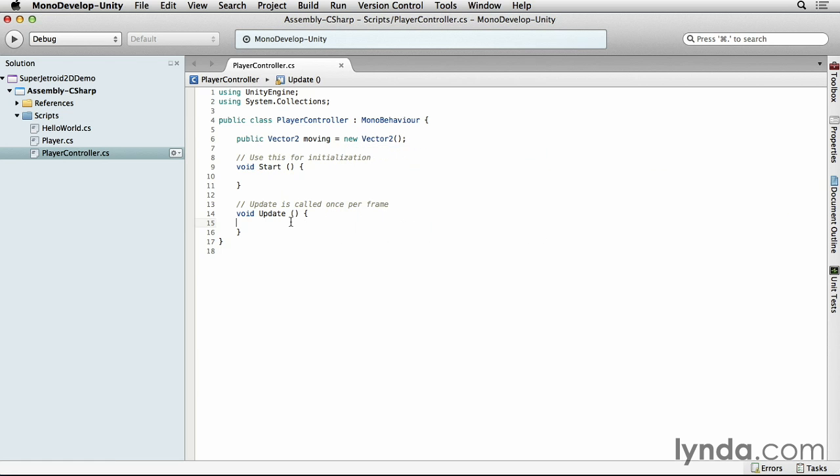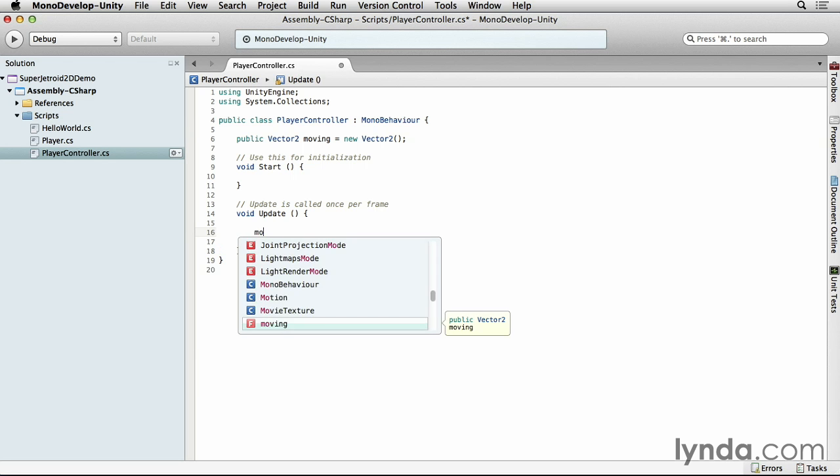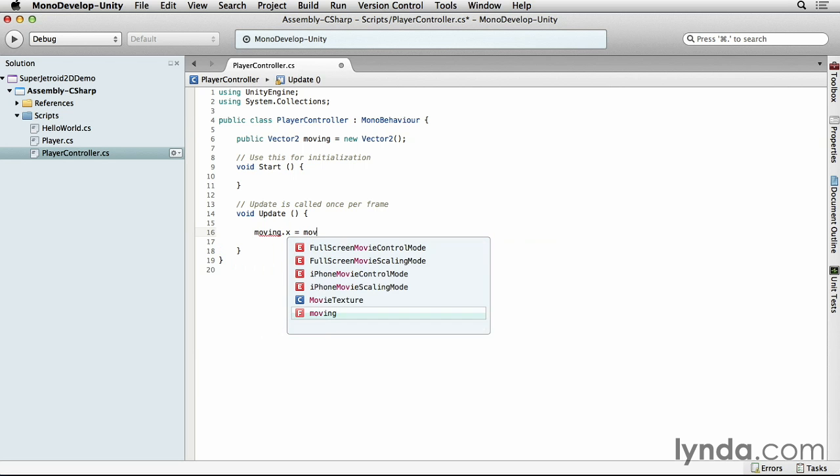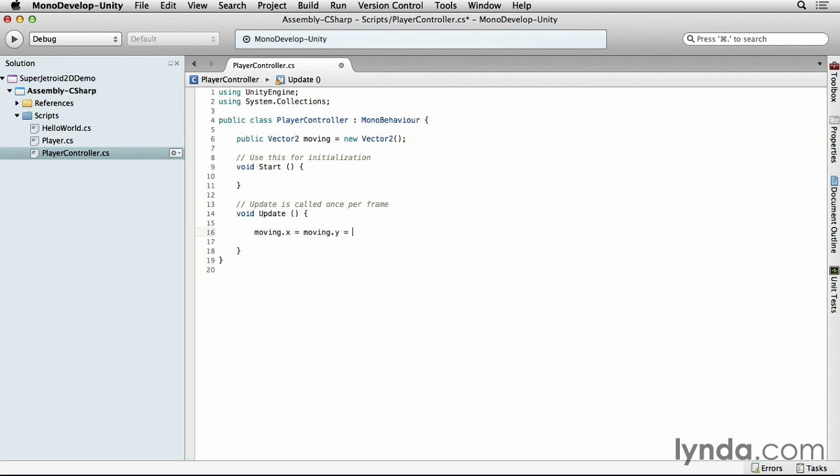Now, just like we did in our player class originally, we're going to want to clear the moving value on each new update. So we're going to do moving.x = moving.y = 0 to clear the values. Next, we're going to duplicate a little bit of our left and right key code logic here, but instead of us actually applying the force directly to the player, we're going to simply modify the moving value. So in the case of going right, we're going to set moving.x to 1. If we're going to go to the left, we're going to set moving.x to -1.